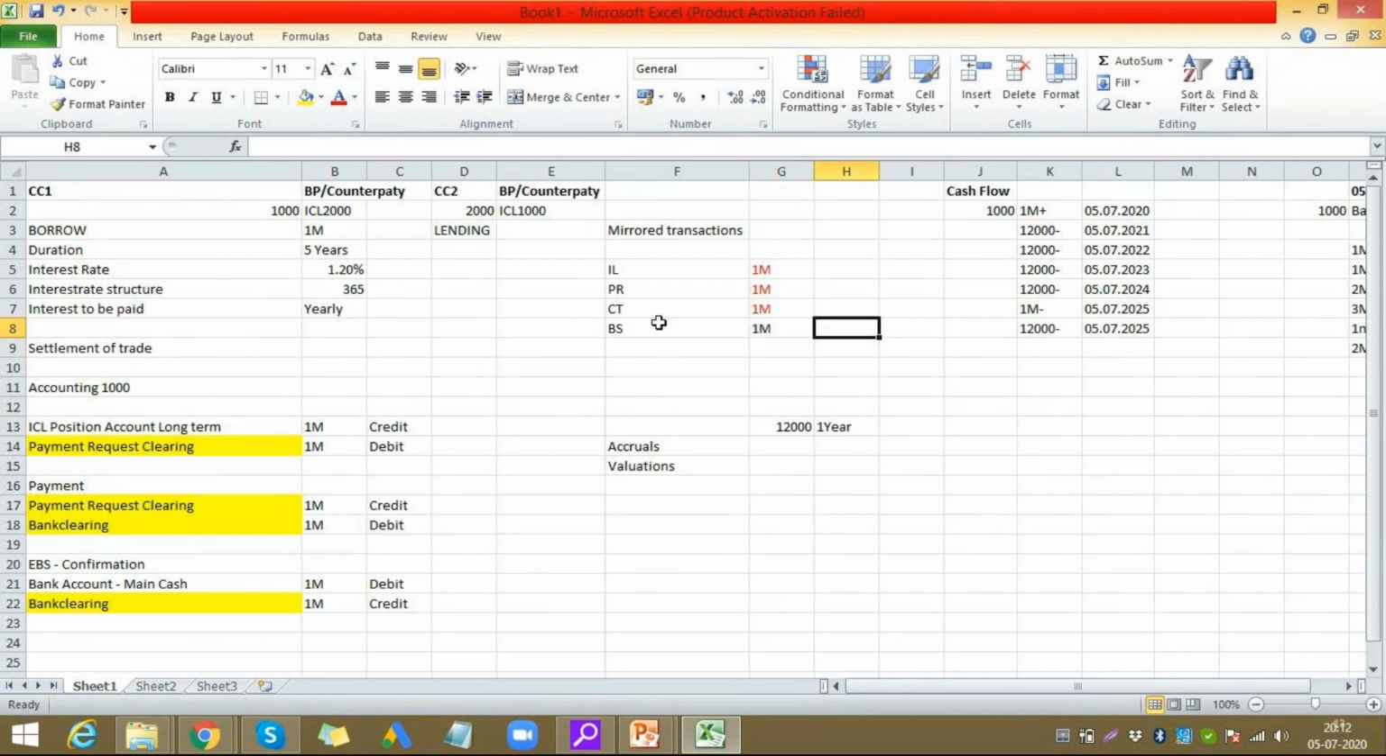This is cash in transit. This was an intercompany loan yet to be paid. This was a payment request, which means you have done the intercompany loan accounting, but you have not sent the payment to the bank. Now cash in transit: you have sent the payment to the bank, but you have not received the confirmation from the bank. Bank statement: you have received the confirmation from the bank.